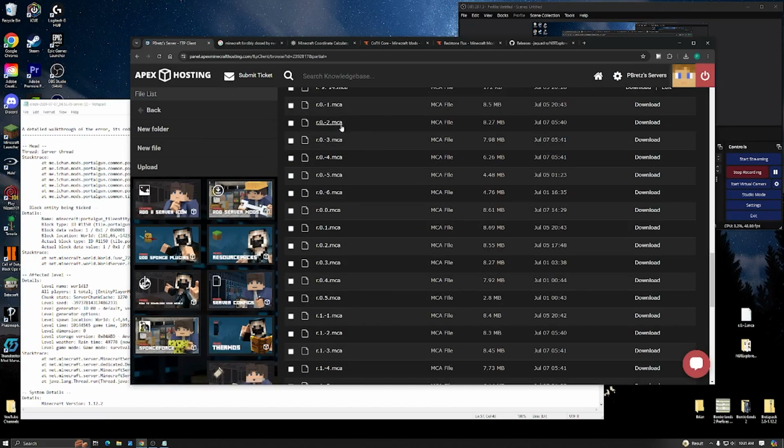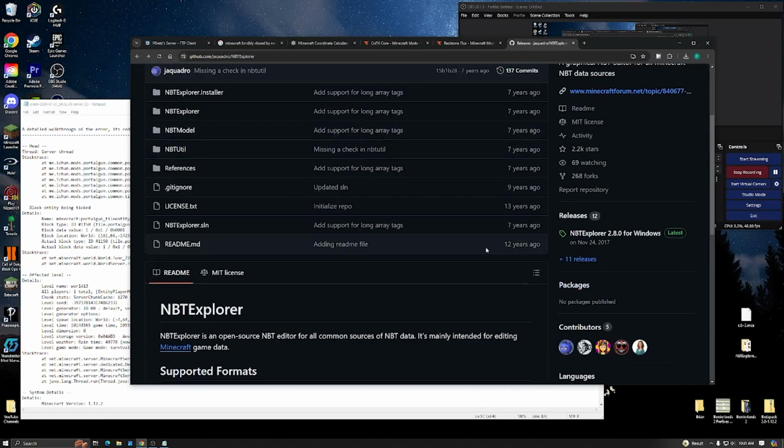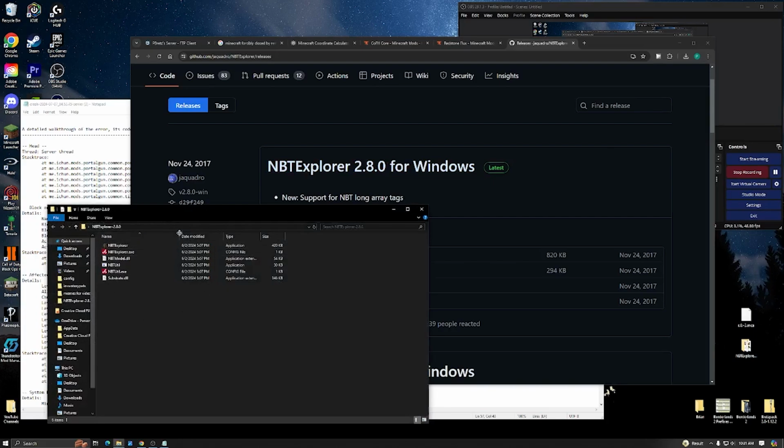But once you do that, you need a way to edit it. So you're going to get an NBT Explorer download. I'll put a link to this in the description as well. But once you're on this site, you want to go to releases, and you want to download this zip file, the latest one. Then once you do that, where do I have it? Here it is. You're going to get all these.